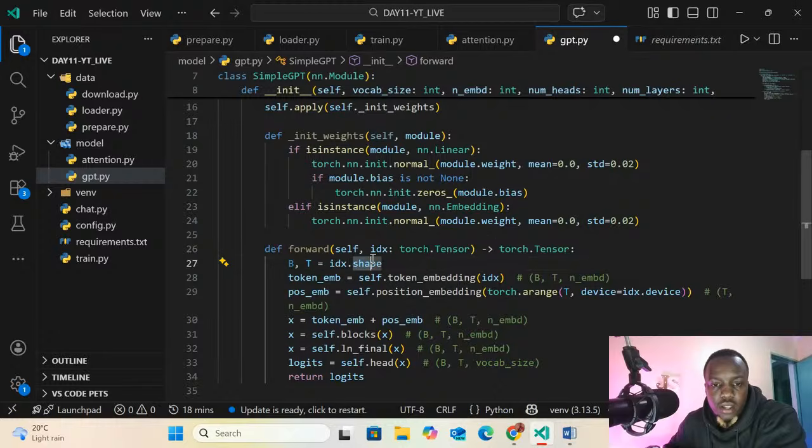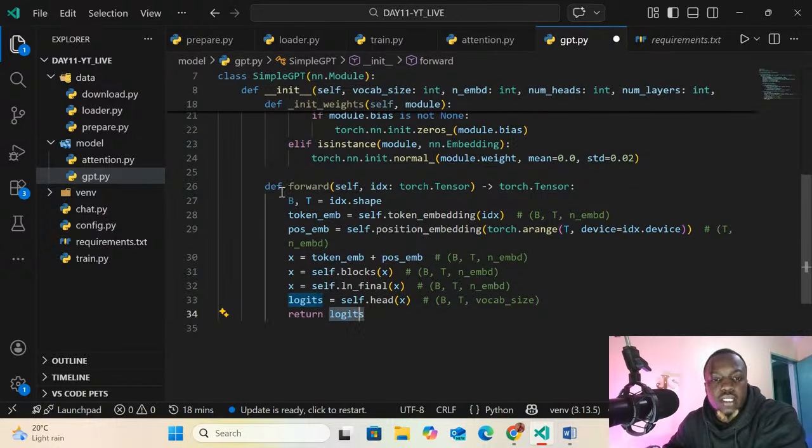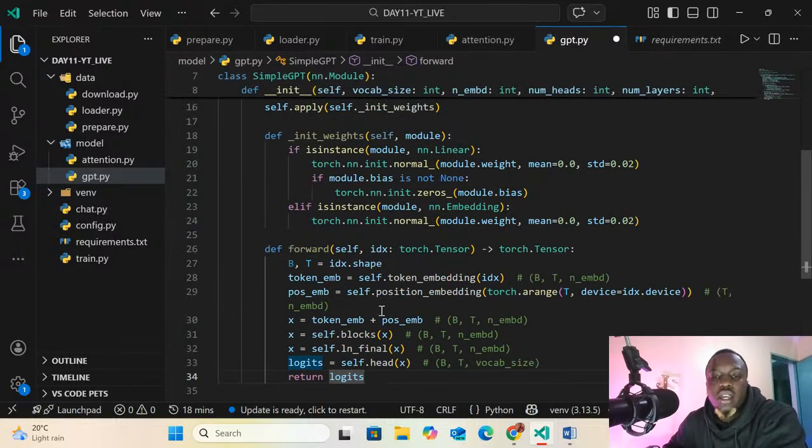Okay, so this one is index.shape and embedding, self.token embedding, position, blocks, final head, logits. So in case you're wondering what this code is doing, remember that we don't want our model to be biased.